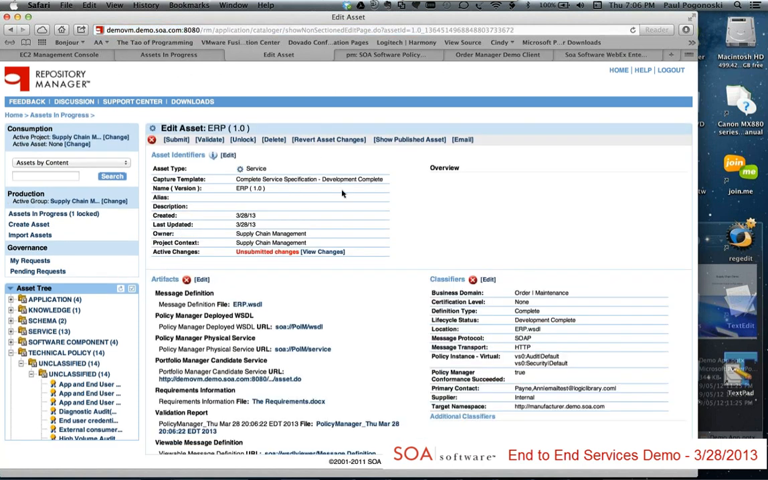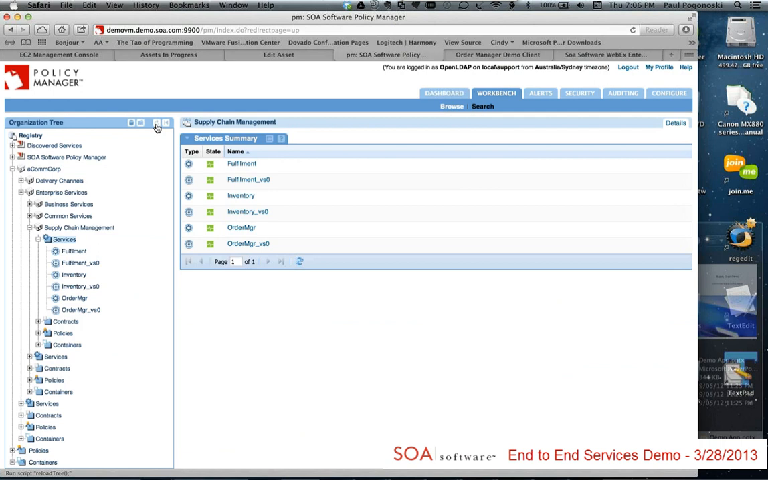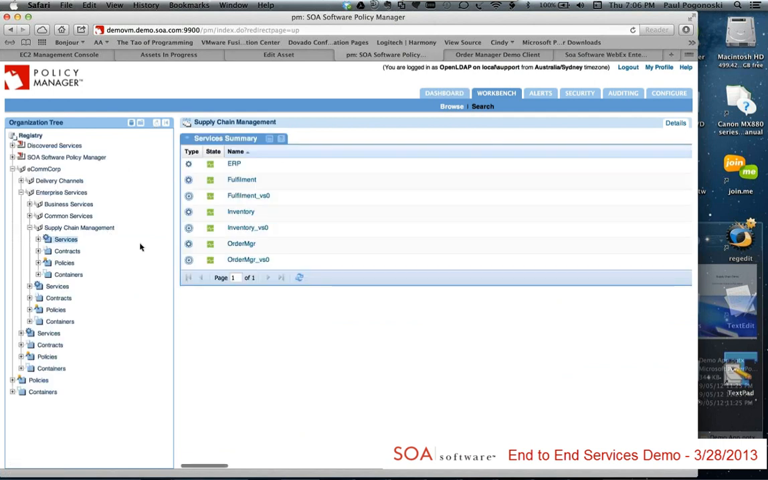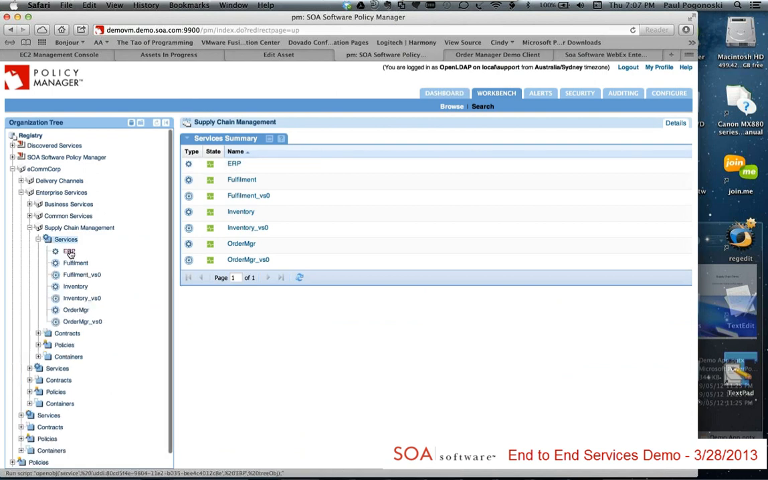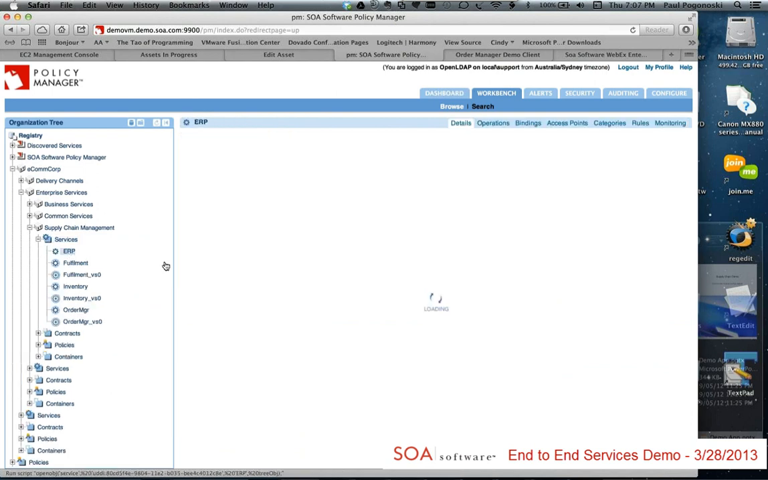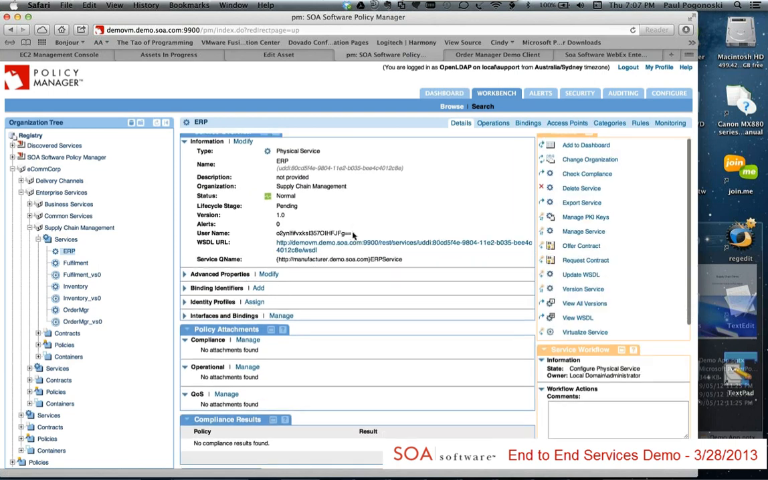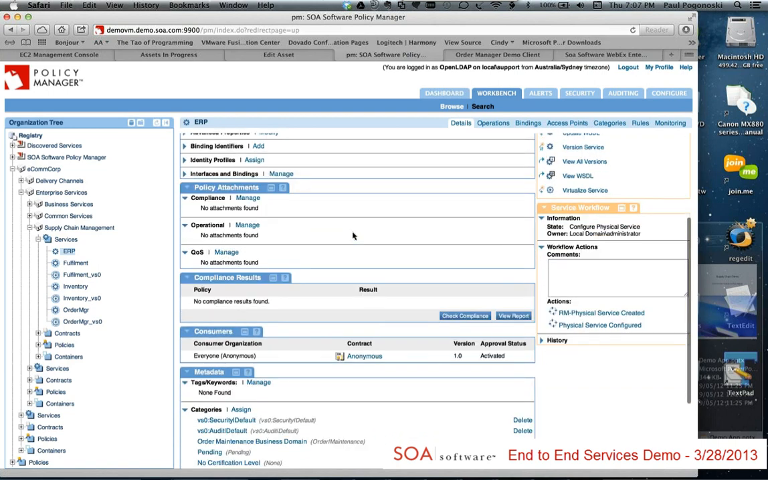Right, we're just a little bit too quick. Now we're transitioning into development complete. But before we do that, we'll come over to here. We'll refresh the services found inside supply chain management, and here we have our ERP service. So our physical service has been pushed across into policy manager, ready to be used.